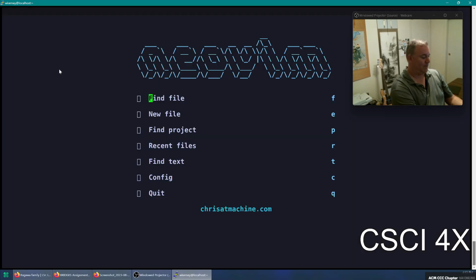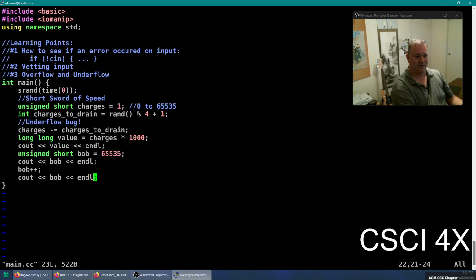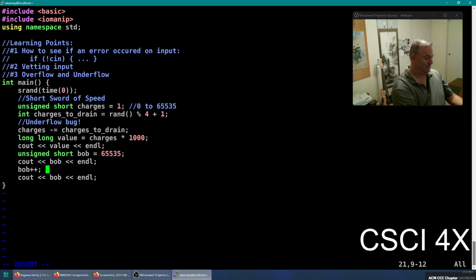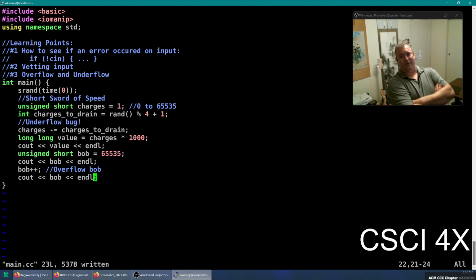You see that Bob turned into 0, right? 65,535 plus 1 is 0. Okay. This is an overflow. You guys understand? Overflow and underflow bugs are incredibly pernicious. They can be very hard to detect.